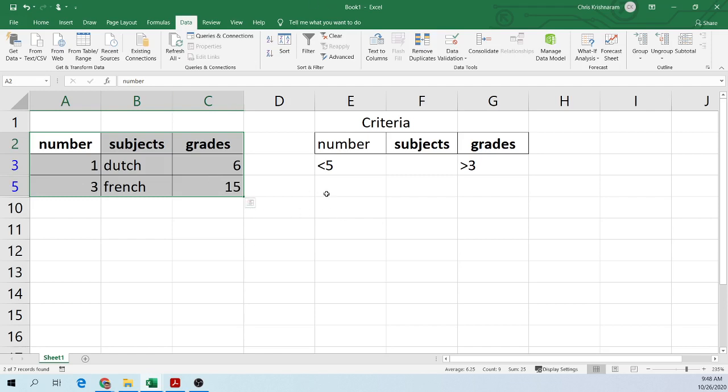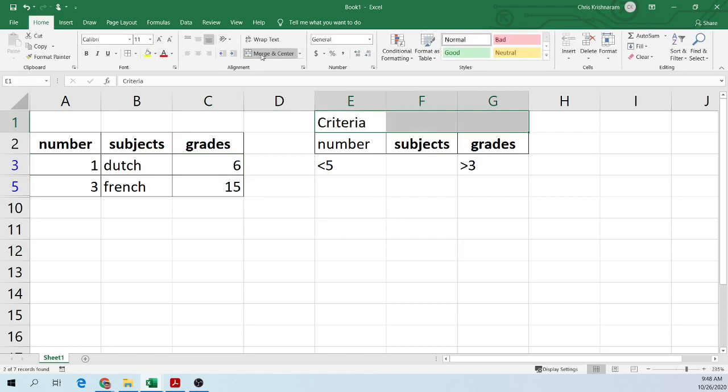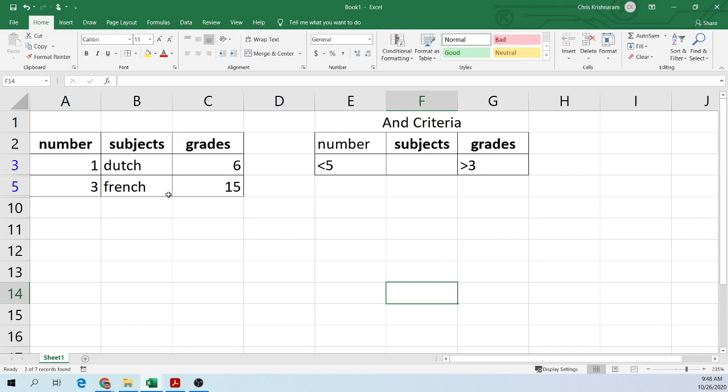Now remember, this is an AND filter, an AND criteria. So both of these questions here needed to be answered. So is there a number less than 5, 1, and 3? So only that appeared. Are there grades greater than 3? 6 and 15. Those two are greater than 3. So that is why the two of them appeared. So this is an AND criteria. It's answering both questions at the same time.